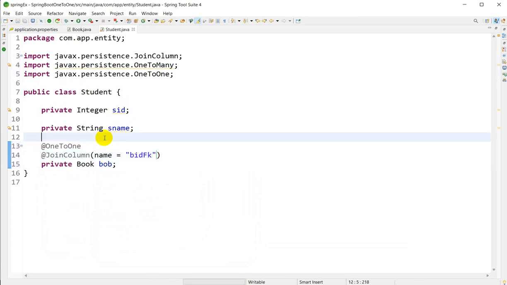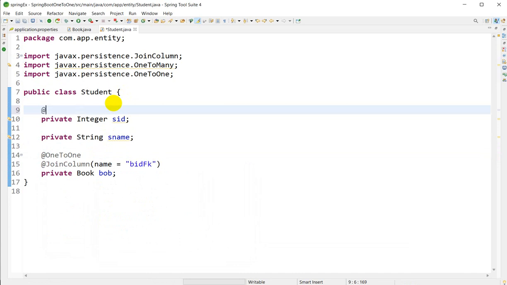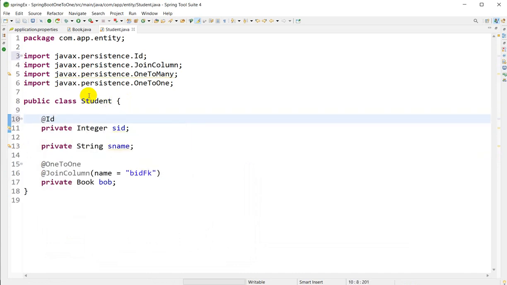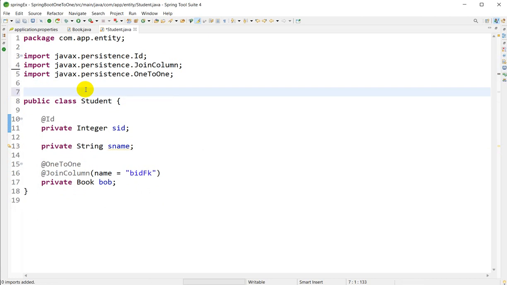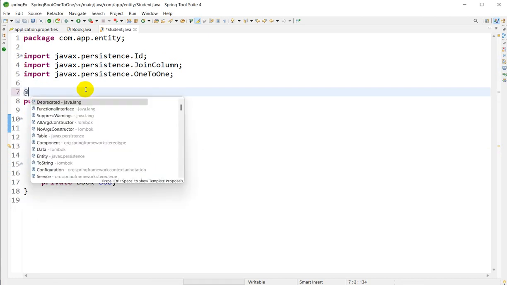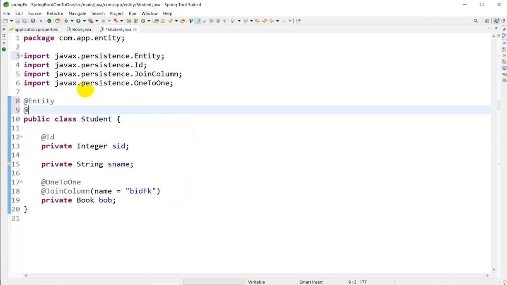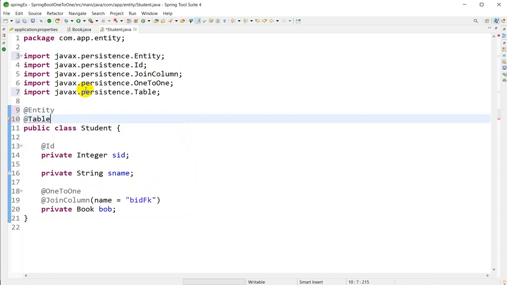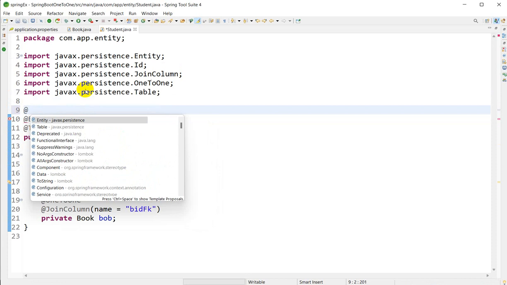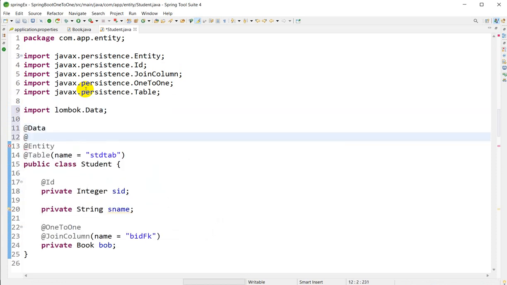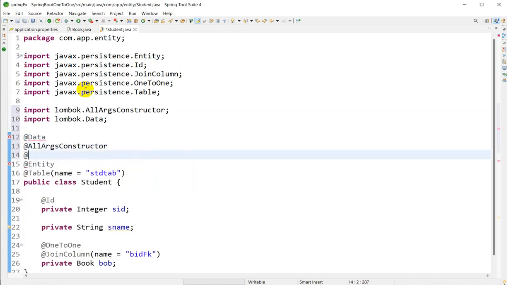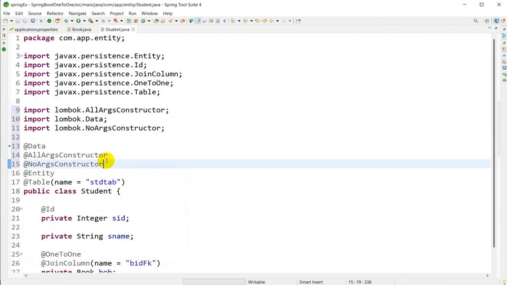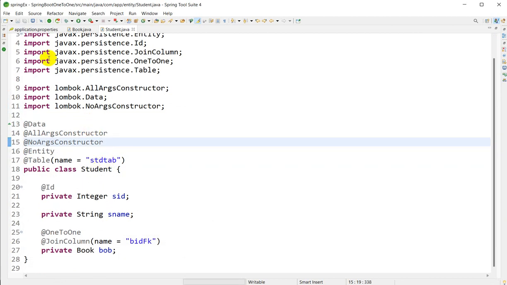Let's save this. And this sid I want to take as a primary key, so @Id. Let's save this. Control Shift O. This we have to map with the table. So add the @Entity annotation, add @Table for changing the table name, std_tab. Let's save this. Add @Data for the getter and setter, add @NoArgsConstructor. Let's save this. So all the errors are gone now.